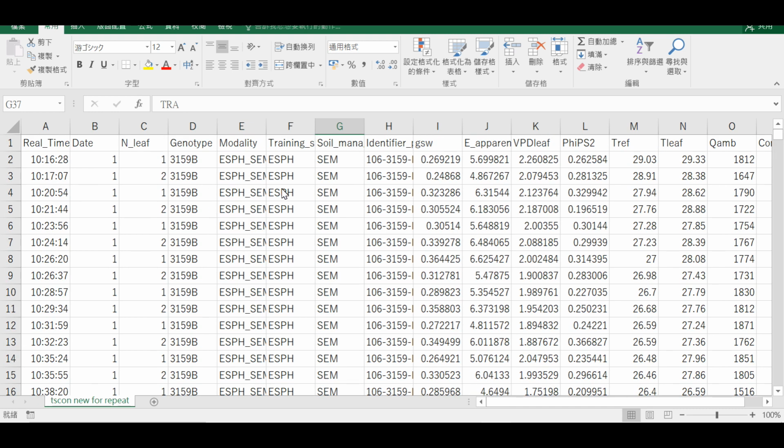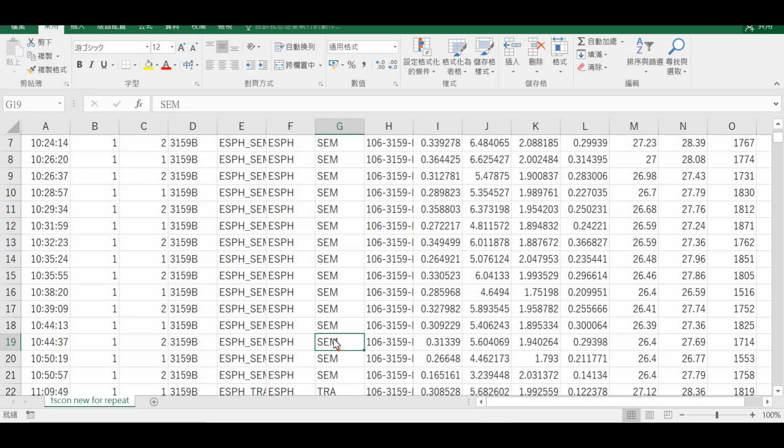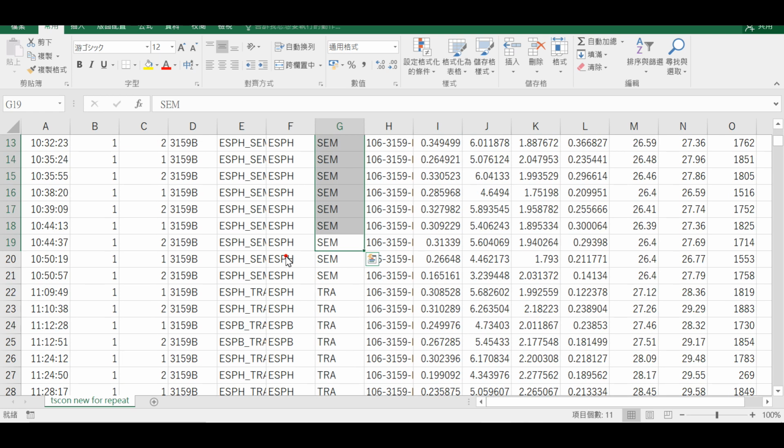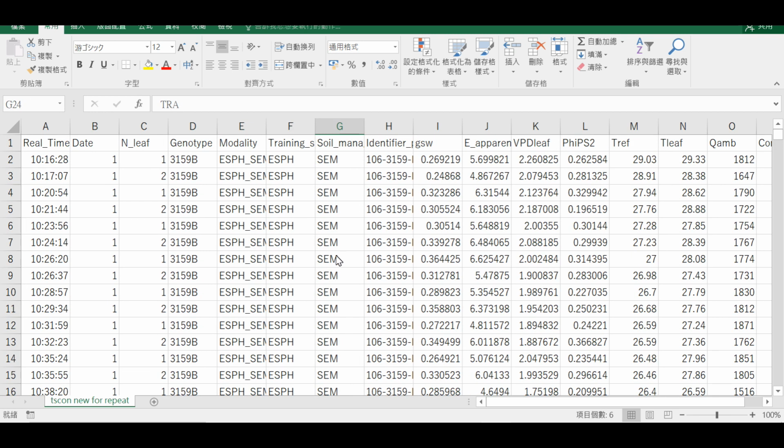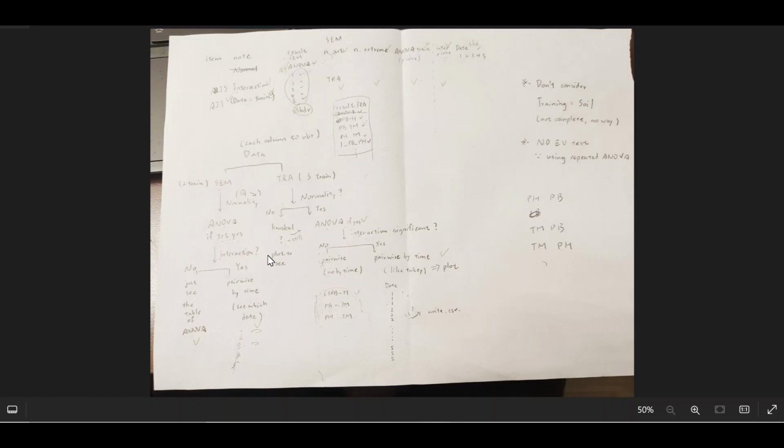Separately, and then we test the effect of training system within SEM itself, and then we test the effect of training system in TRA itself. For each variable, we do such things. So this is the idea.